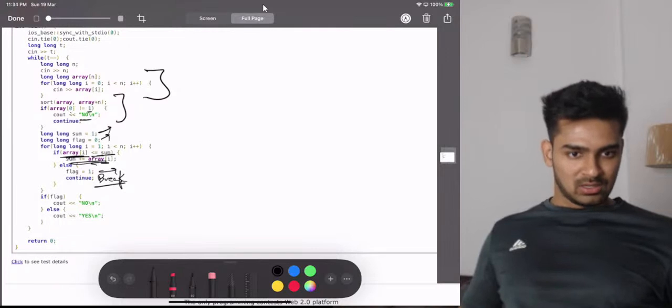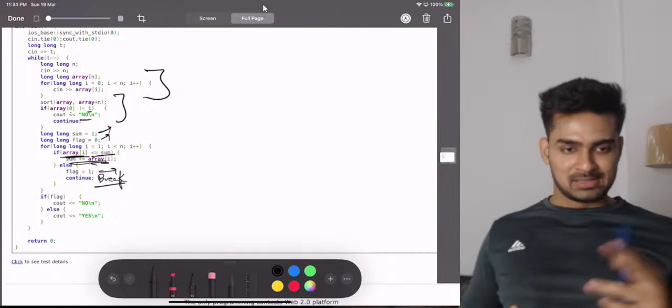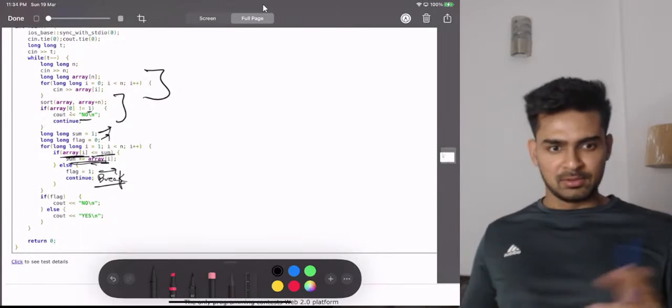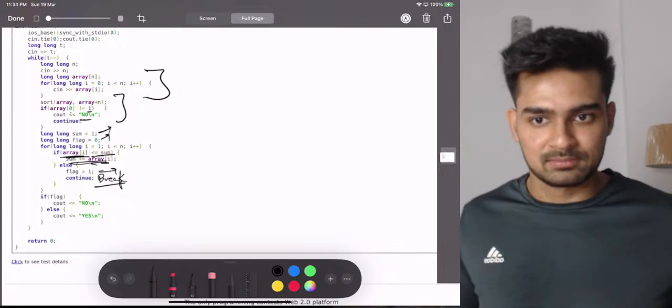Could you check this one? It was working in my compiler, but showing wrong answer in Codeforces. I think you tried to paste a link, but you cannot really paste any links in the chat, so I can't really see that. Maybe you can just DM me in my Codeforces account, and then I'll see from there.